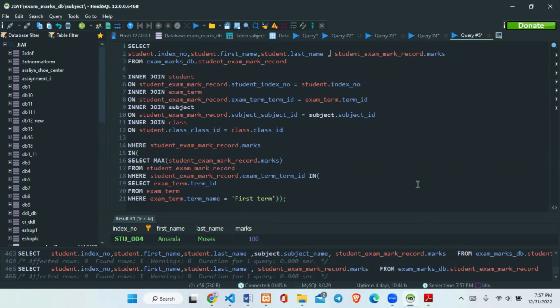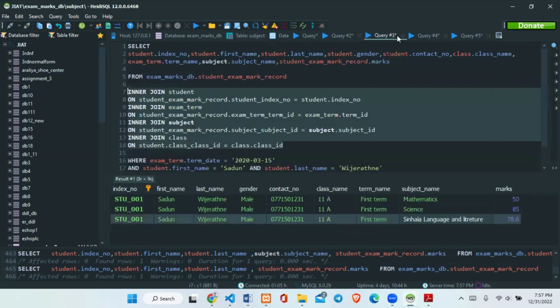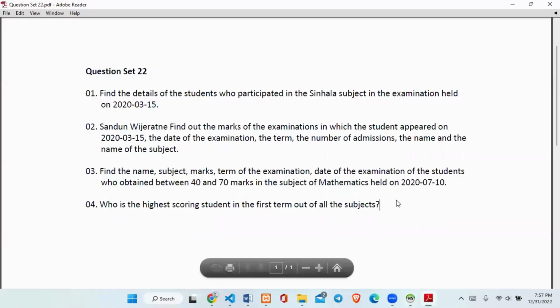Okay, so that's all for this question set. So this is my first query. This is the second, third, and fourth. So that's all for question set 22.